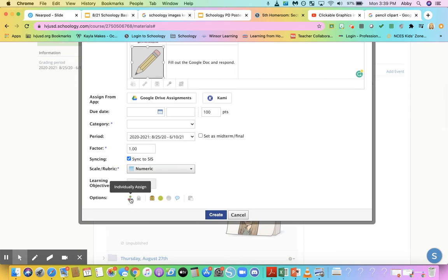Down here, these options you can individually assign to a student. If you lock it, it means you are no longer taking submissions for it, so students will not be able to submit anything. Submissions enabled means you're currently taking submissions. Published to students. So anytime that's green, students can see it. If it's gray or white, then students cannot see it.